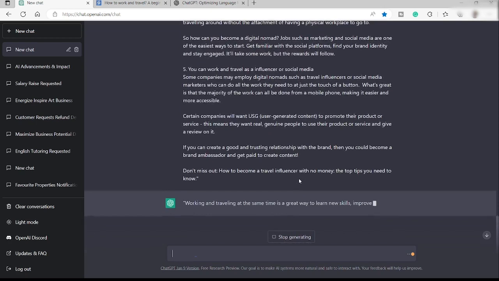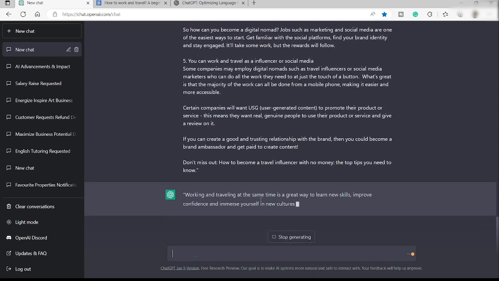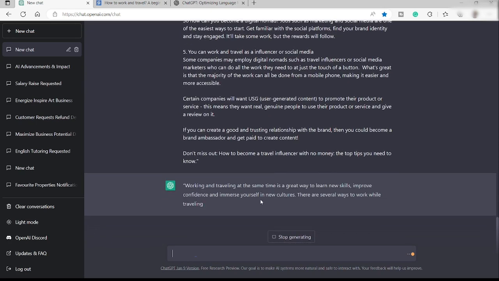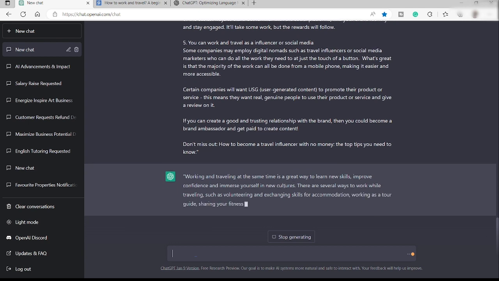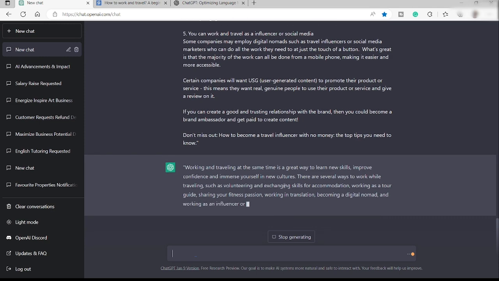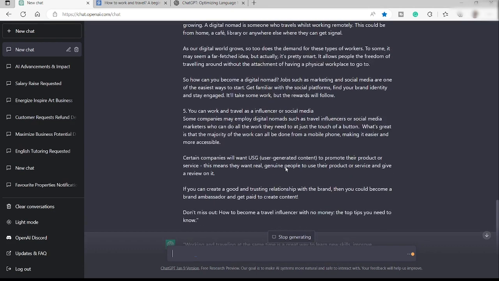And then just click enter. All right. And with that, as you can see here, ChatGPT is now trying to rephrase this article that you just copy and pasted. So you just need to wait for ChatGPT to finish rephrasing this article.